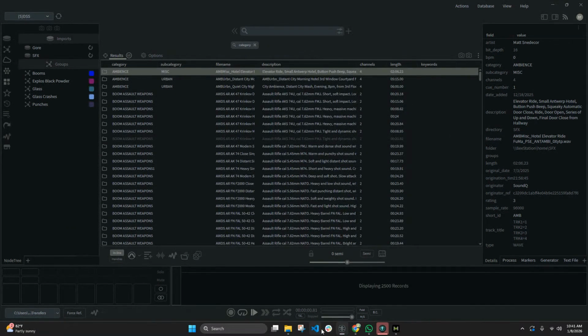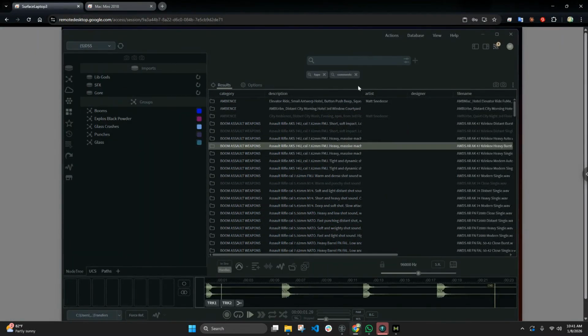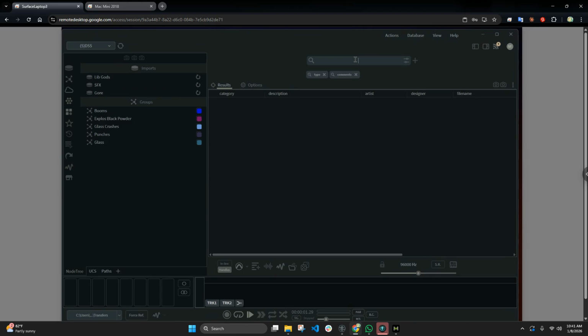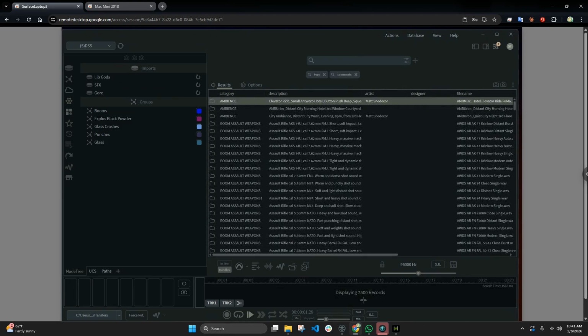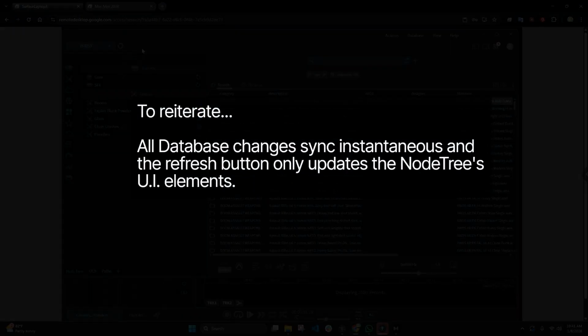Then if I go back to the PC laptop and do a search, the records have already been removed, but the import is still here, but once again, that's just visual only. You can manually refresh it, but it will also refresh when changing or loading the database. To reiterate, all database changes sync instantaneously, and the refresh button only updates the node tree's UI elements.